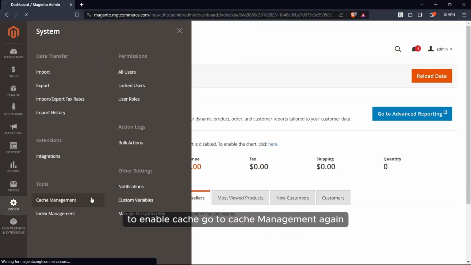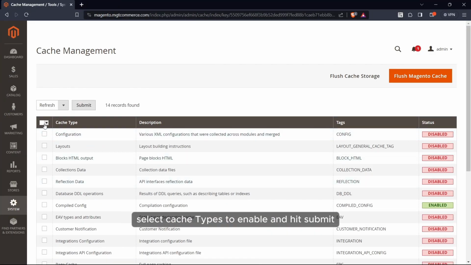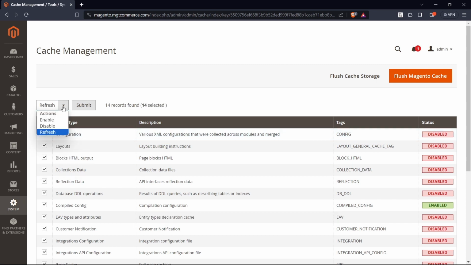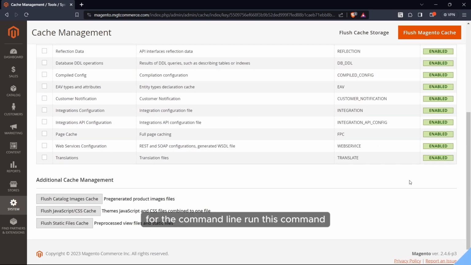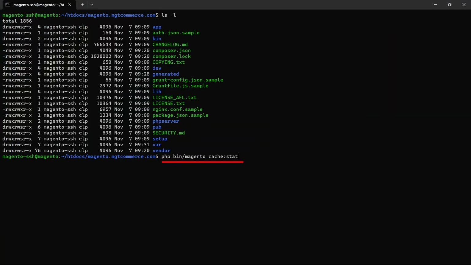To enable cache, go to Cache Management again, select cache types to enable, and hit Submit. For the command line, run this command.